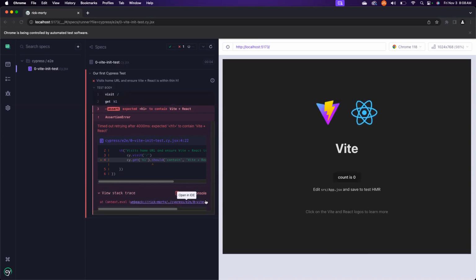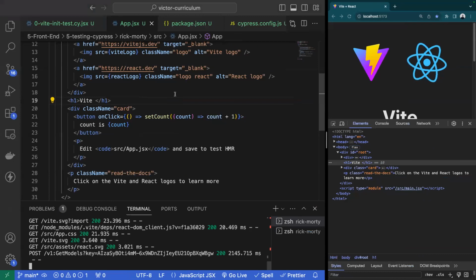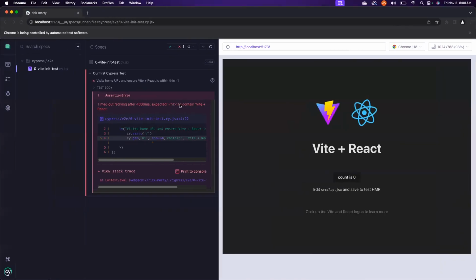Well, if I view traceback, it's going to tell me some weird stuff. If I try to print it to the console, it will print to the console, but I can look here. I can see that the problem is that it's just simply not containing v plus react, right? The h1 element should contain v plus react. Okay, so now I know this test is failing. Let me fix it. Let me bring back v plus react. Well, now that I fix it, I don't want to rerun the entire test suite every single time I do a test. So I can specifically tell it to run this one test.